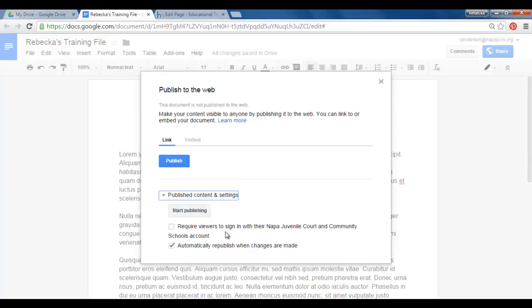And you can see there's an option to require viewers to sign in. That's if you have a school domain and maybe for some reason you need people to sign in before they can access your file. You can certainly check that box here, but if you're publishing to the web and you want to make something public, there's no need to do that. And you can control your access to your document using the blue share button up in the top right corner of your page. I have a video that talks about all those different settings. So I would say like 99% of the time, you're not going to have this box checked.